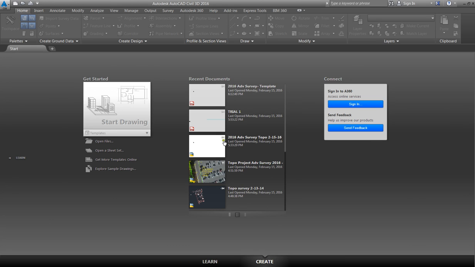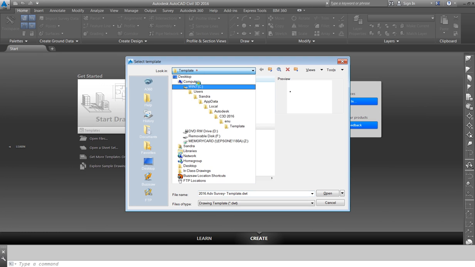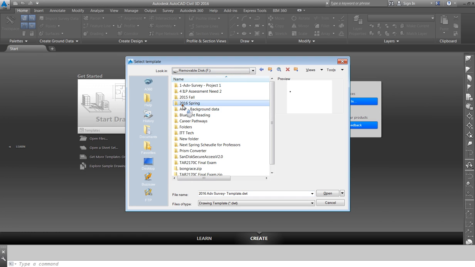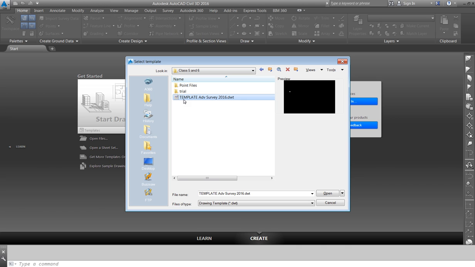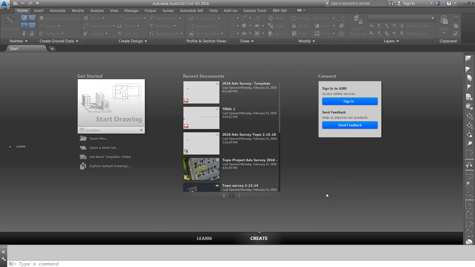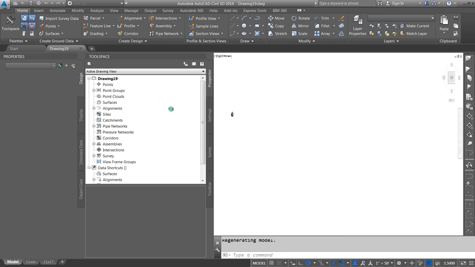In this video, I'm going to show you how to do the topographic survey. So I'm going to come over here and start a new template. I'm going to path out to where my template's saved. I've got it saved on my flash drive, so I'll post it to Blackboard for you all to use. We're going to use the template Advanced Survey 2016. I'm going to go ahead and open that up.